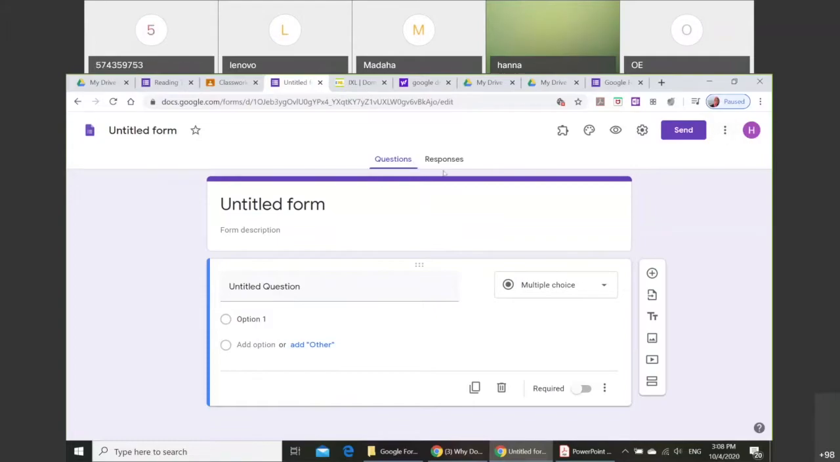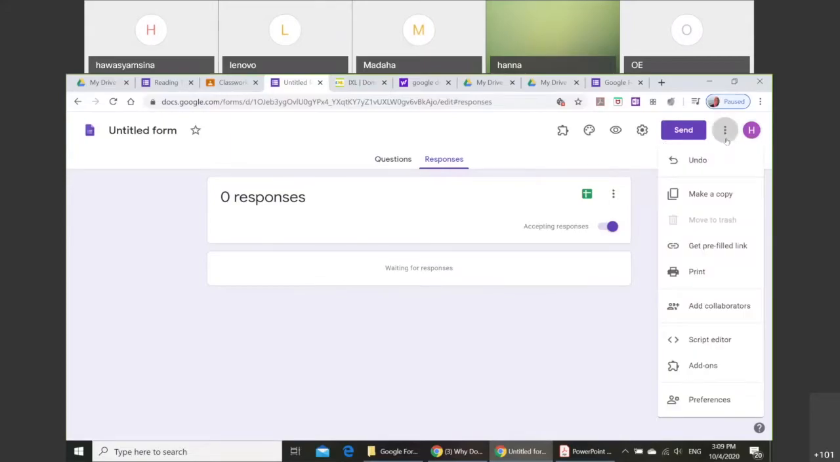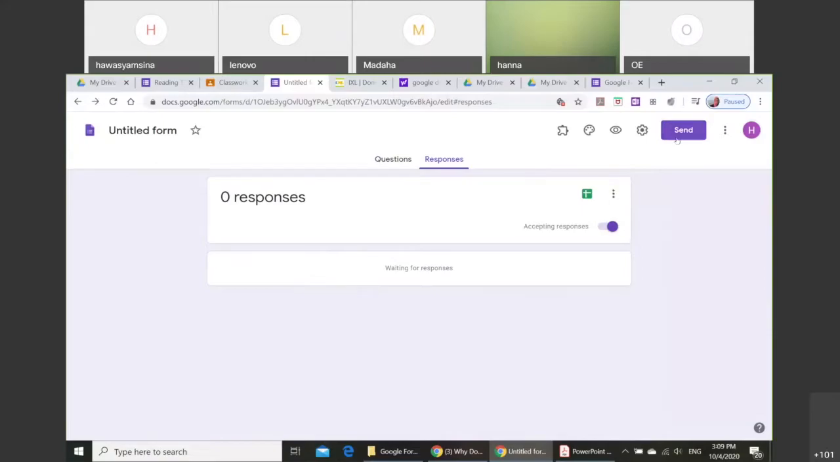Now you have two tabs here: Questions and Responses. Questions is where you're going to edit, insert instructions and set everything. Responses is where you're going to see your students' or candidates' submitted answers. No responses yet, so nothing appears. This is your Google account, and then you have three dots here for more, and then the Send button. Once you have finished everything and you want to share, you can click on that.